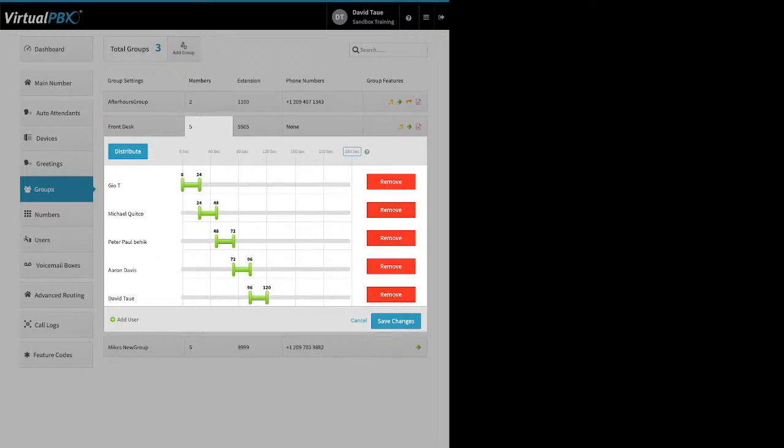Now, it maintained the current ring times, right? So now after this last one, there's no time. It wouldn't really make sense, but I can click Distribute now, and equalize it out over that whole 240. These are sliders, so I can adjust. So I'm going to set up what's called blast ringing or ring all.